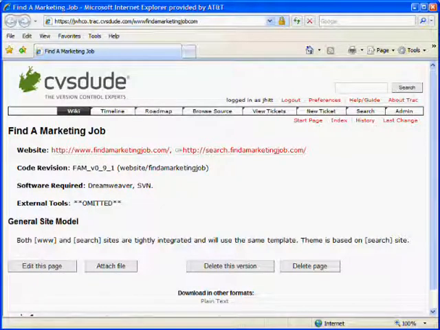This is for findamarketingjob.com, and this is the Trac repository. I showed you in the previous video how to get into CVSdude. Then you'll get over here to Trac, where you'll actually have your ticket actions. The first step is the wiki. As you're documenting all the common tasks you're doing and all the naming conventions, you're going to put that in the wiki right here.